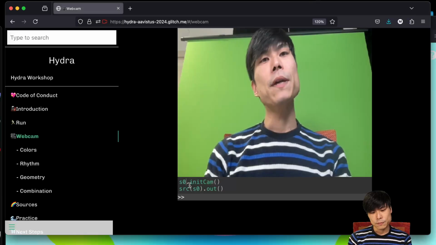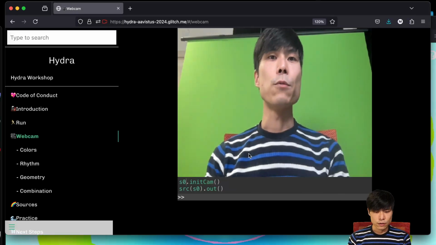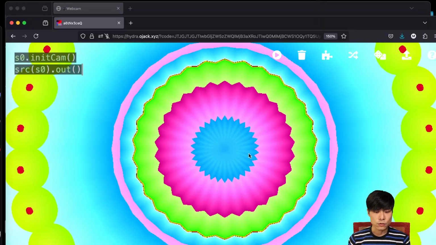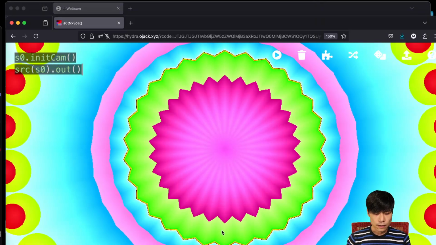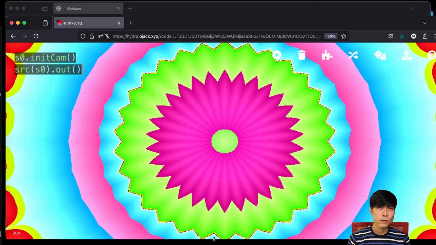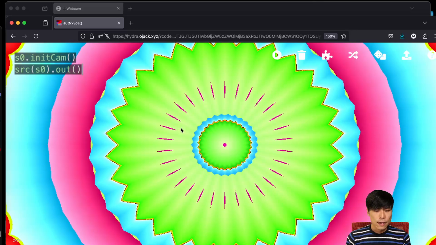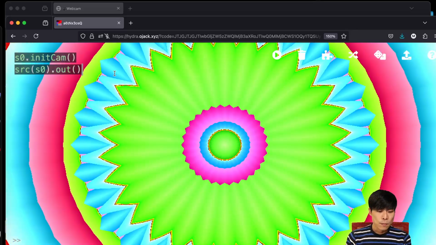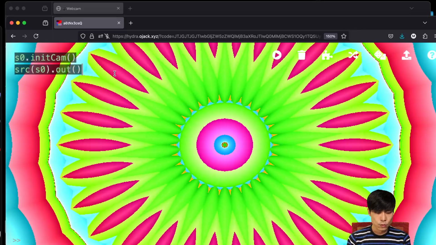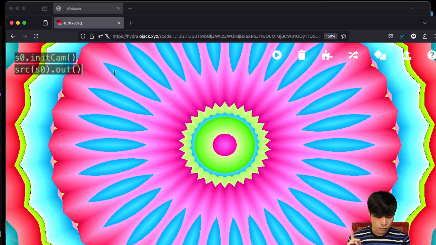But you have this interactive version on the browser, and I really recommend you open it on the Hydra editor, which is also in the description, hydra.ojack.xyz, where you type this code, try again, Control-Shift-Enter.